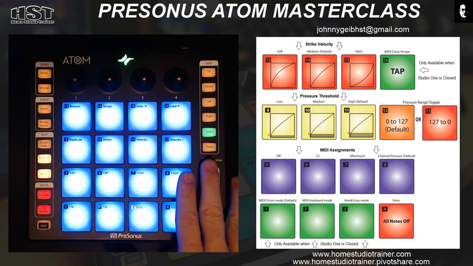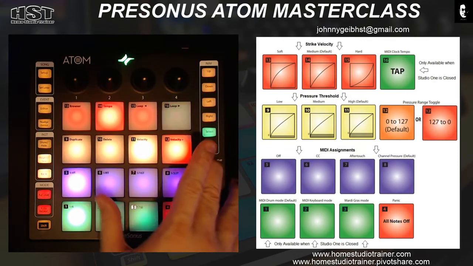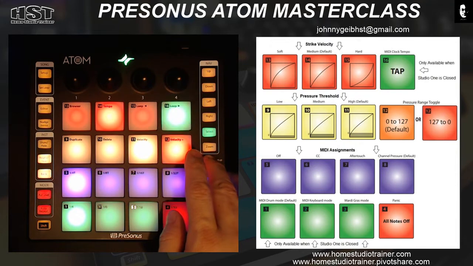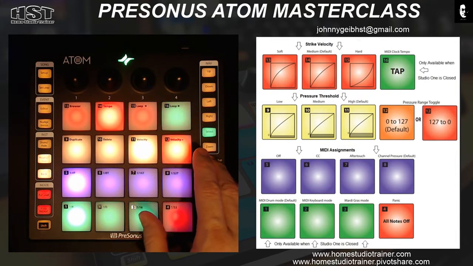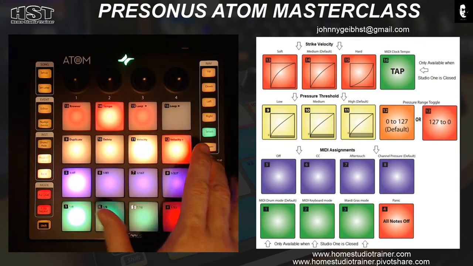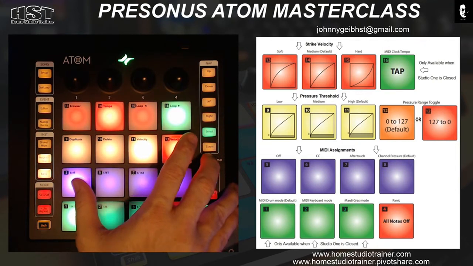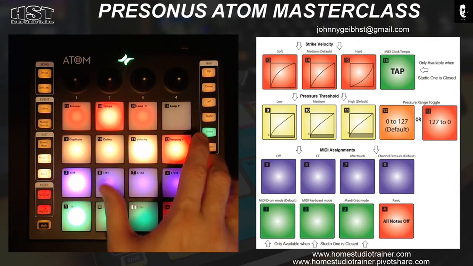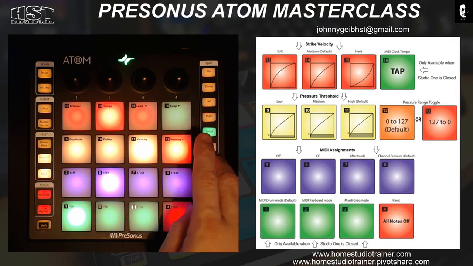I let go of the setup button. I'm going to hit it one more time, and now all of the second row are purple. These are your MIDI assignments, and we're going to go through all of these as we go through the different scenes and different plugins in Studio One. But for now, you can turn all of your MIDI commands off with that mode, and then you can go into a MIDI CC mode with the second one.